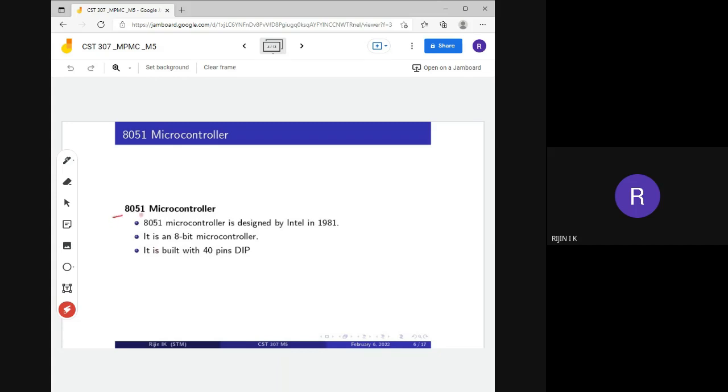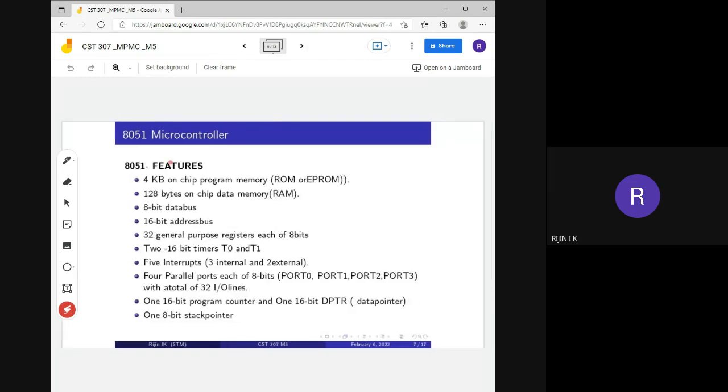So the 8051 microcontroller is designed by Intel in 1981. It is an 8-bit microcontroller, and it has 40 pins. Pins are arranged in DIP manner. That means dual inline package, so all the pins are arranged on either side of the IC. Okay, now we can see the features of this 8051. Now we are going to study the 8051 microcontroller.